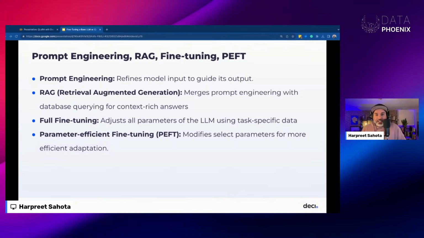Then there's retrieval augmented generation, and this is essentially combining the principles of prompt engineering with the principles of information retrieval and querying of databases to provide additional context to a model. So it's enhancing the LLM's ability to provide answers that are not only contextually relevant, but also rich in detail, rich in accuracy. Full fine-tuning is just updating all the parameters of a LLM using a specific data set for the task at hand. It's a very comprehensive approach, and it's customizing the entire model for specific requirements.